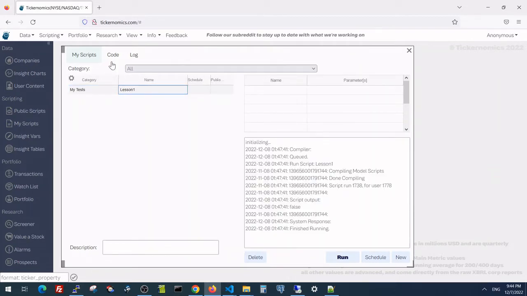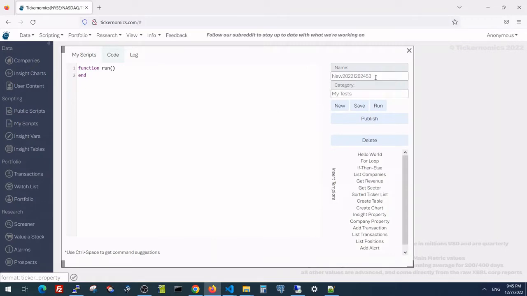You remember this previous lesson we did. Now let's create a new lesson, script for new lesson. So we'll click new, we'll call this lesson 2, save, and let's do that. So first of all, let's get the total number of companies in the system.